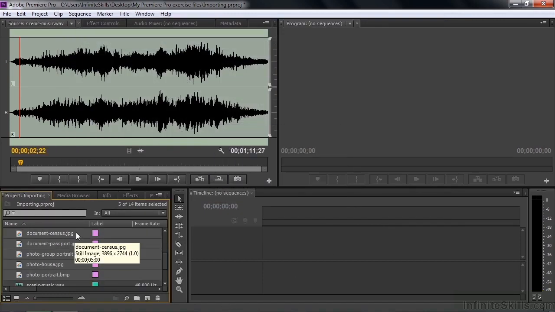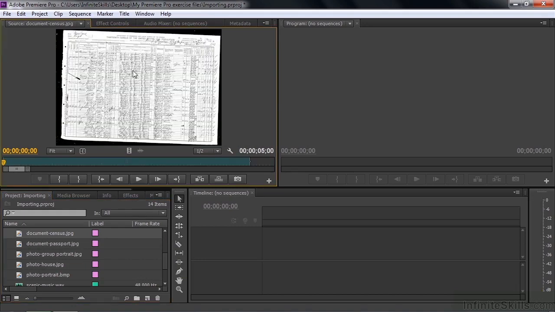You'll see that these documents and images, these JPEG and BMP files, have the same icon. Looks like a little kind of artwork there or something. That tells you these are still images. You too can work with these. Let me just double click on one of them. I'll just double click on this document, the census document. And it shows up here inside the source monitor as well. And you can work with still images like this in Premiere Pro.